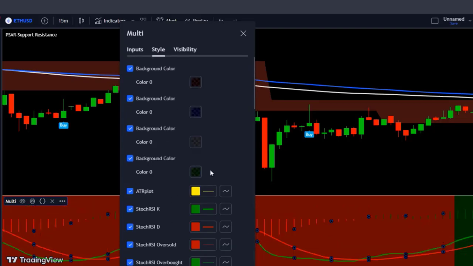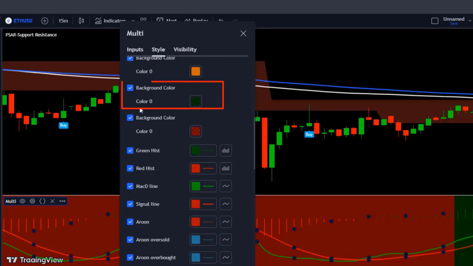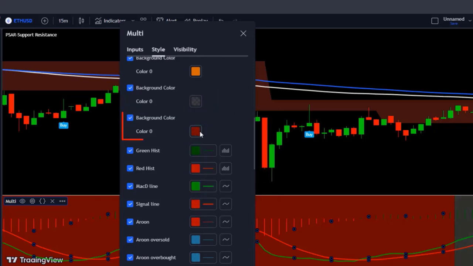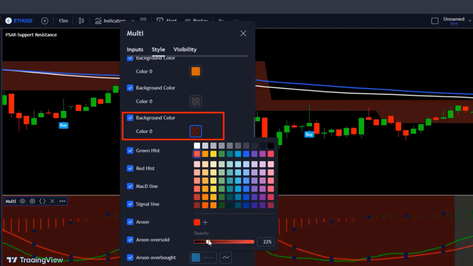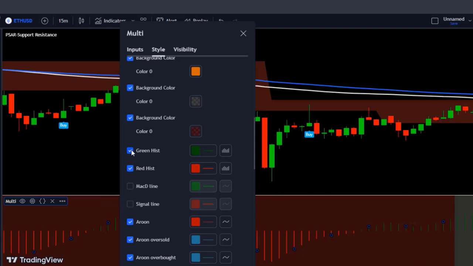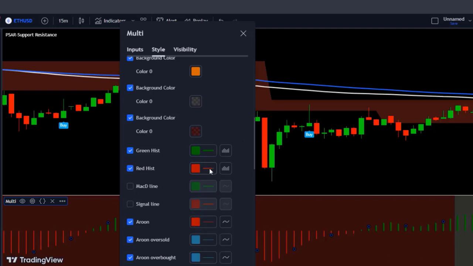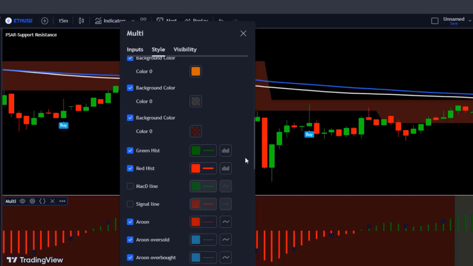In the Style section, change the settings as I do. First, we have to change this background color here to white and set its opacity to 20%. Then we change the next background color to red and set its opacity to 20% as well. After that, we disable the MACD line option here and we also disable the signal line option from over here as well. Next, we increase the green histogram's opacity from here and we make it bolder. We do the same thing to the red histogram option as well. We increase its opacity and histogram thickness.